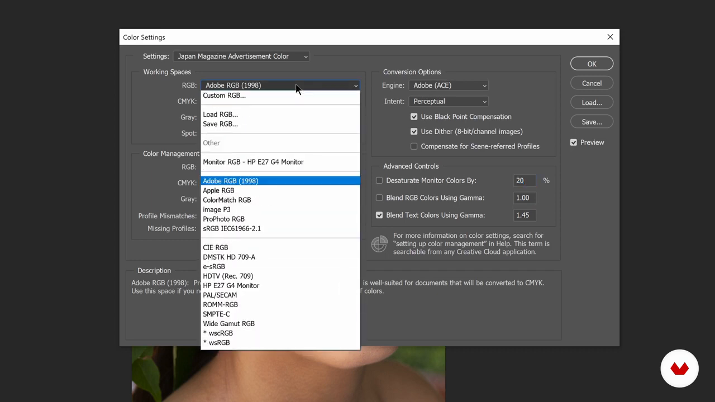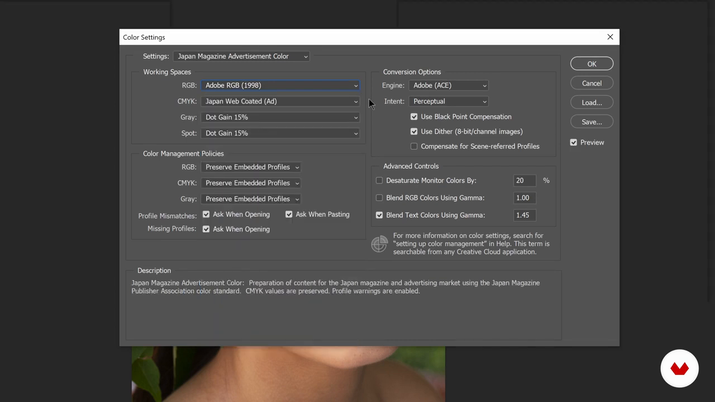You can then click on this drop box to convert to sRGB at any time. But as I said, I like to do this at the end when I've finished retouching and I've saved a copy in Adobe RGB as well before I export. sRGB as a color space will contain a lot less colors, so you'll find that it's better optimized for the web instead. I also like to make sure that under profile mismatches here, that ask when opening is ticked.